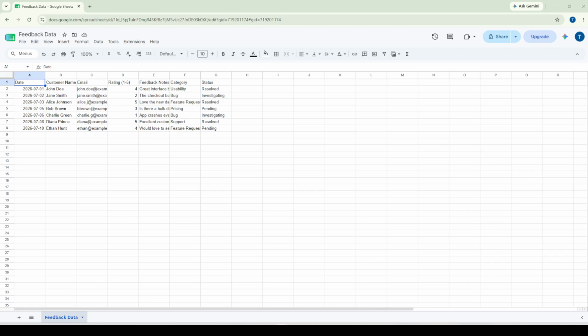We're going to begin by setting up what I like to call the database. This is the backbone of your entire tracker. Open a new Google Sheets document, and the very first thing you'll want to do is rename the default sheet tab at the bottom. Give it a clear descriptive name like feedback data. This might seem like a small detail, but trust me, as your spreadsheet grows and you start adding more tabs for analysis or reporting, having a well-named sheet will save you so much time and confusion.